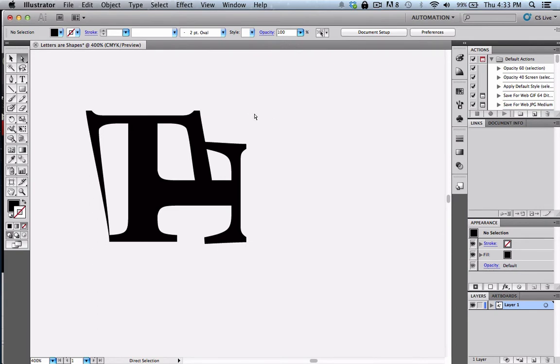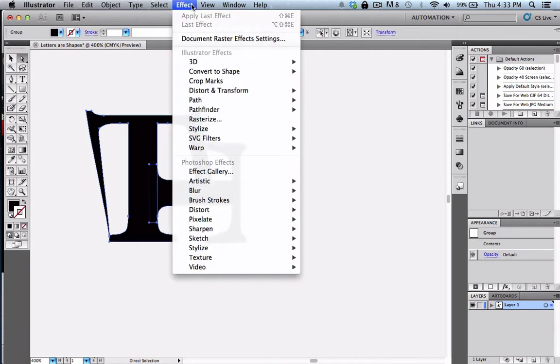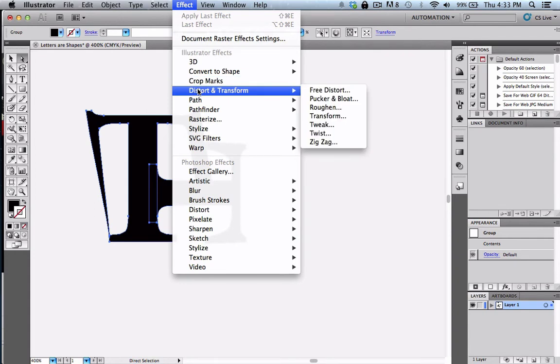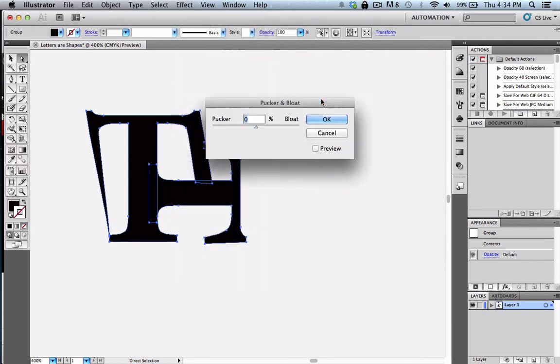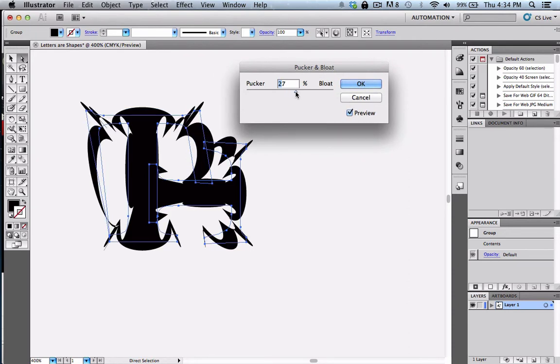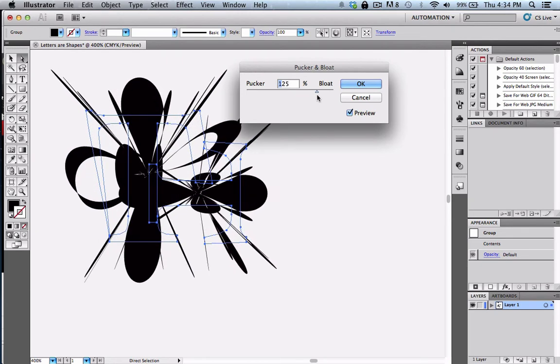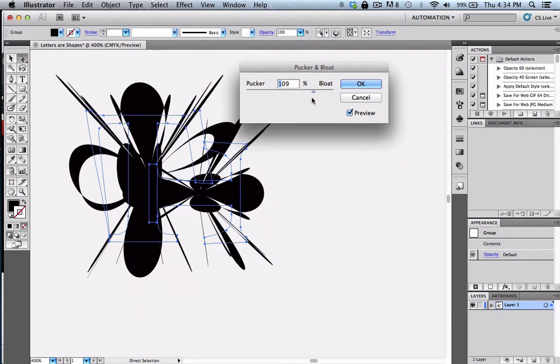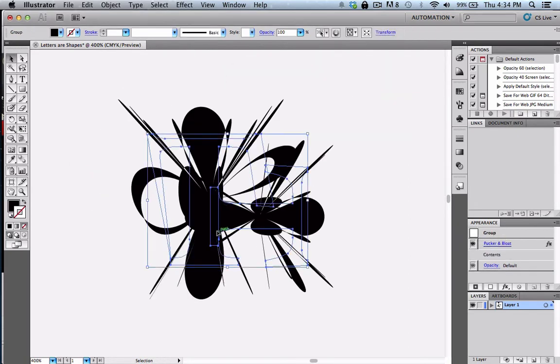So that's object expand. Another thing that will be potentially useful to you is to look into the distort and transform effects. And these can get really funky really quickly, so I encourage you to experiment with them, but don't overdo it, basically. And if we take, for example, pucker and bloat, and you preview this, as you adjust the bloat or the pucker, you're basically entirely abstracting the shape of the letter. So we're taking those two T's and we can turn them into something entirely different that's a vector shape of its own. We can rotate it, we can copy it.